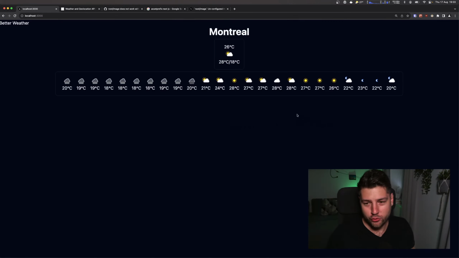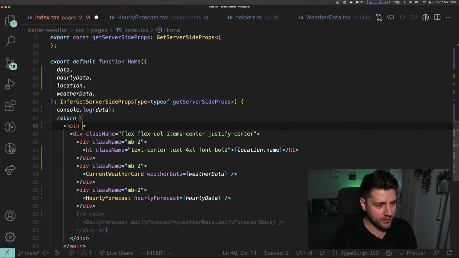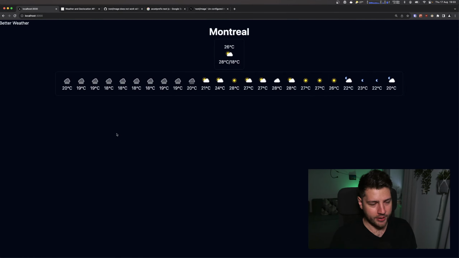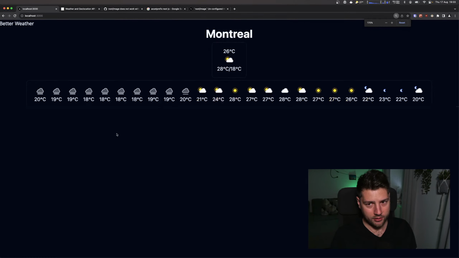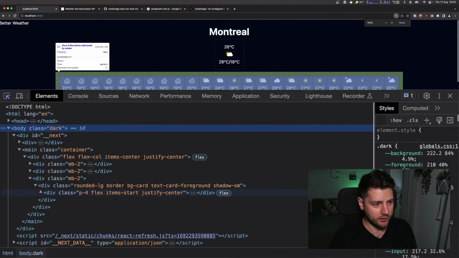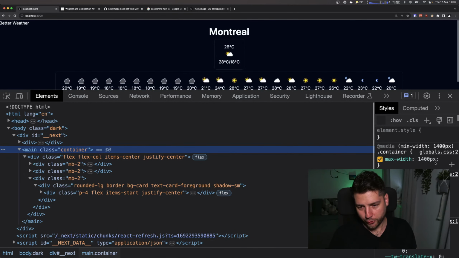Let me just do some little CSS here. So we're going to main, className container, right? So now if I do this, how do I make it so that container max width is 1400 pixels.